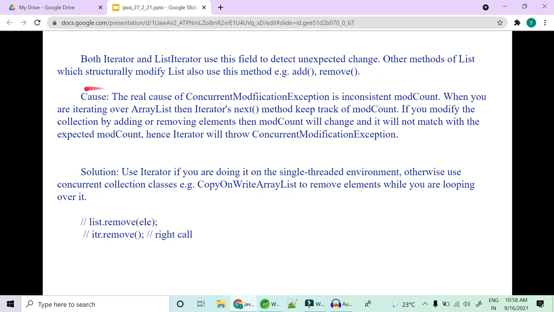Now, what is the cause of this issue? The cause is the inconsistent mod count, because mod count was 5, mod count became 4 and expected mod count remained 5, and hence they are not equal, and hence you get a ConcurrentModificationException. When you iterate over an ArrayList, the iterator's next method keeps track of mod count. If you modify it by removing or adding, it will not match the expected mod count, and hence it will throw a ConcurrentModificationException.